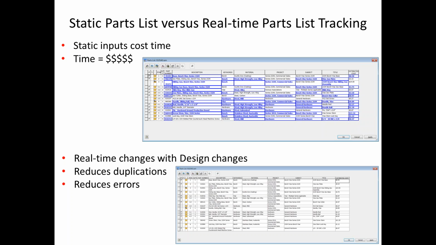With a real-time list, any design changes made on the information of the piece part or on the assembly or even quantity in the assembly, those changes are automatically pushed into that parts list. You don't have to touch it.